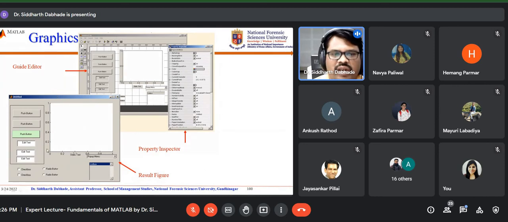So this is one blank GUI. These are certain buttons. When we click the push button, certain things will happen, so we need to write the backend code for this. These are the editors, where we can enter text values. These are the check boxes. You can use radio buttons. This is the axes, this is the list box, and these are the property inspectors, right?